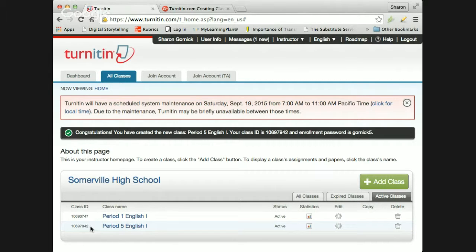I have an actual worksheet that I use to hand out to the students. Let's see if I can show you that. Screen share.